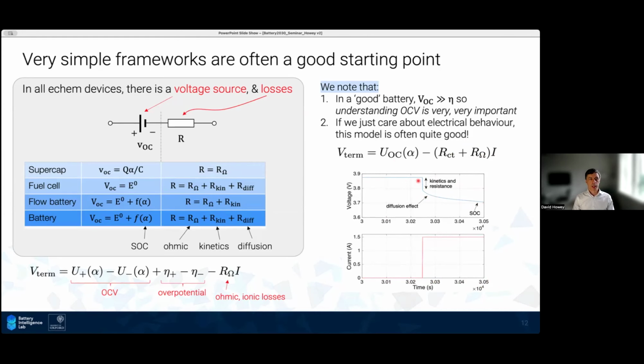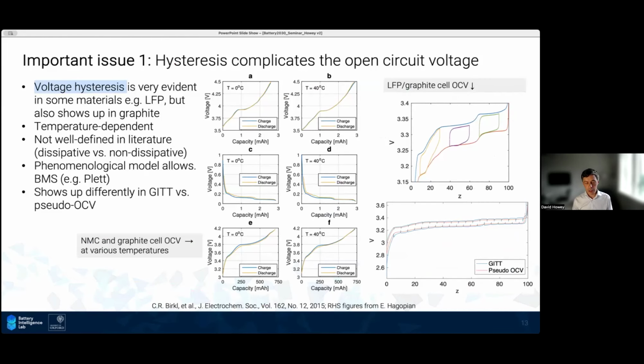Okay. So at this point, I want to take a quick aside to say, I think there are still lots of interesting and important issues in modeling to be worked on. I've just mentioned how OCV is critical. One of the things that really messes up OCV, from a systems point of view, is voltage hysteresis. And so this is the first important issue. Voltage hysteresis is key. It's more evident in some materials. Here's an example of measurements from a lithium iron phosphate, graphite cell. This is OCV. And you can see, first of all, that there's a significant voltage gap between charge and discharge.